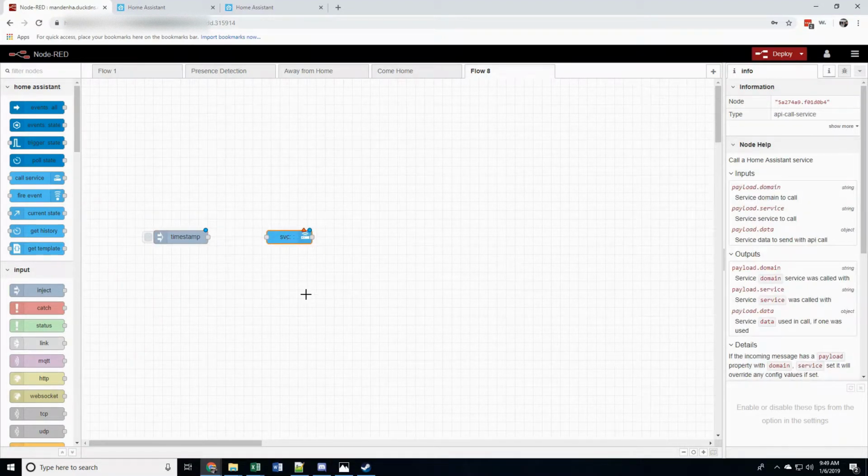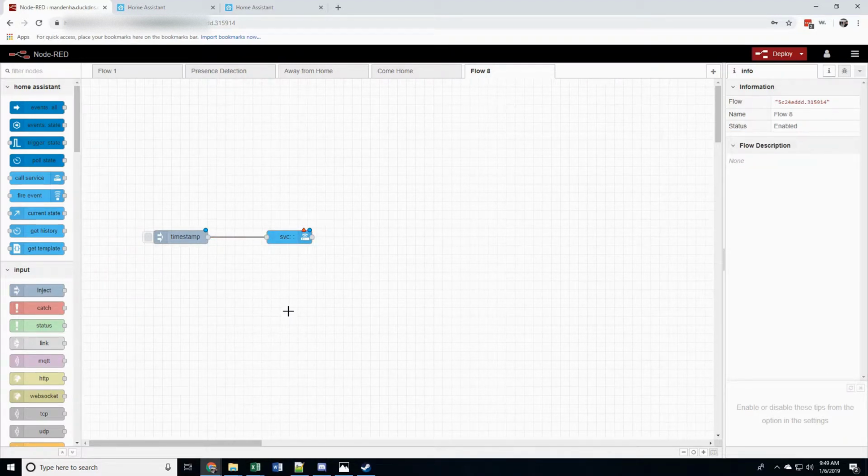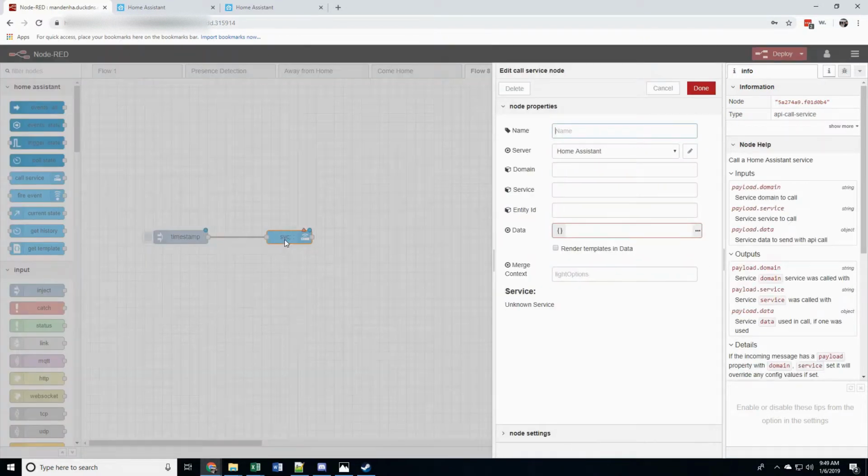This will be the node that we actually use to call the script from. And I'll go ahead and link those together. Now let's open the call service node and give it a name. And this is just going to be executing the script to turn off the lights.